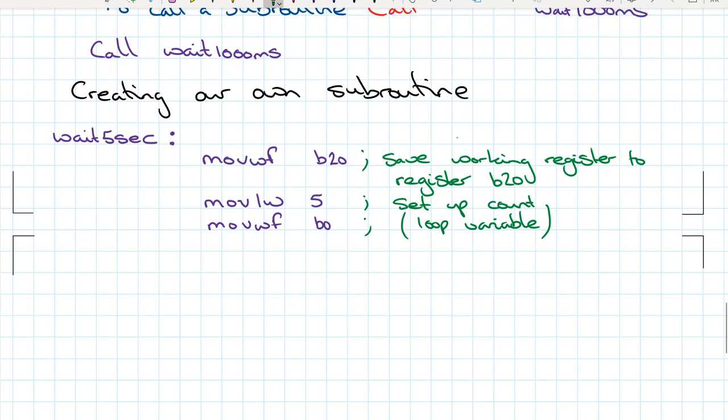So there we go. We've put the working register into register B20, and then, same as we've done in a previous program, I'm going to set up my count variable as 5 because I want to create a 5-second delay subroutine that I can use. I'm going to use a similar program to what I did before, and then I'm going to call wait 1000 milliseconds because that's what I want to do, 1000 milliseconds.